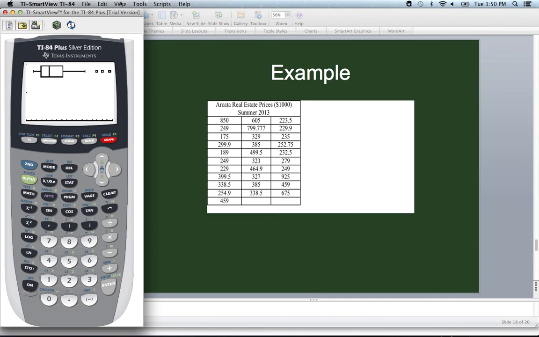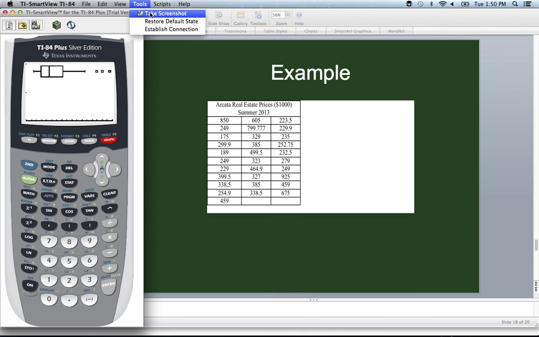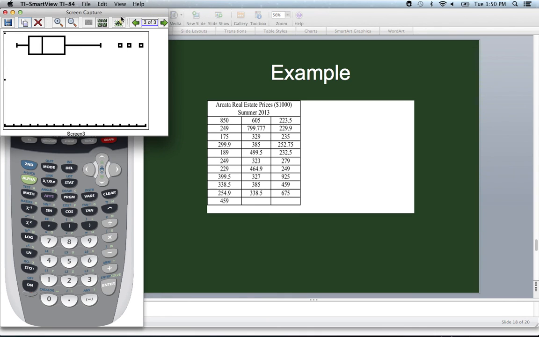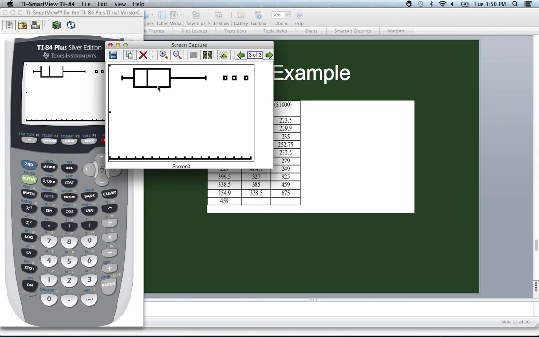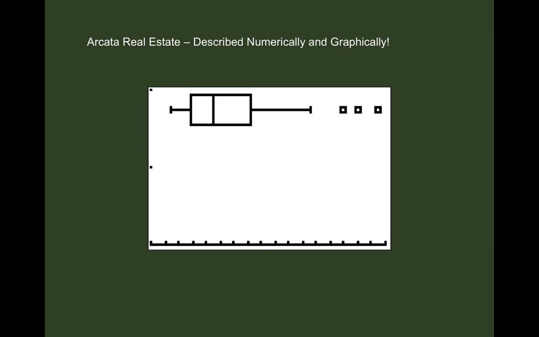Now, let's see. This is kind of fun. This particular software I'm using on my calculator lets me take something called a screenshot and copy it. And let's see, I can go back to my PowerPoint here. I should have probably done this earlier, but okay, you're seeing me modify my PowerPoint slides on the fly. So this is the graphical representation, a modified box and whisker plot.